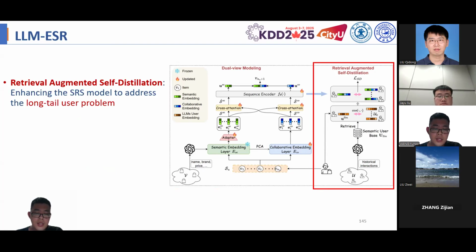Okay, and the second module is the retrieval augmented self-distillation, which enhances the sequential recommendation model to address the long-tail user problem accordingly. This module expects to enhance long-tail users through informative interactions of similar users. First, the derived LLM's user embedding is considered as the semantic user base for retrieving the similar users. And finally, the derived distillation loss will be utilized as an auxiliary loss for training.